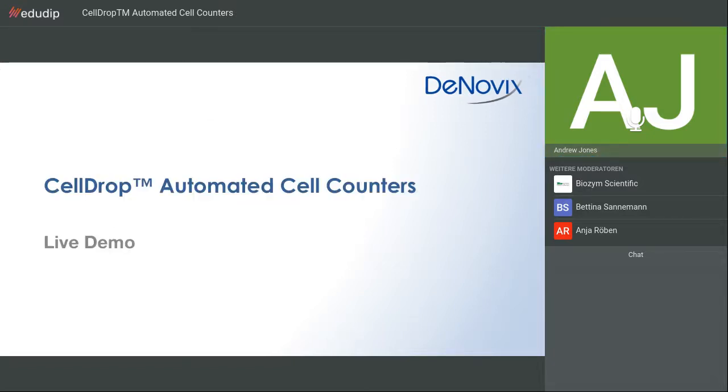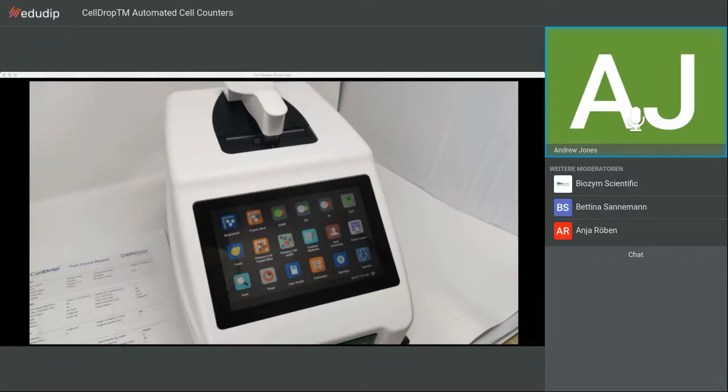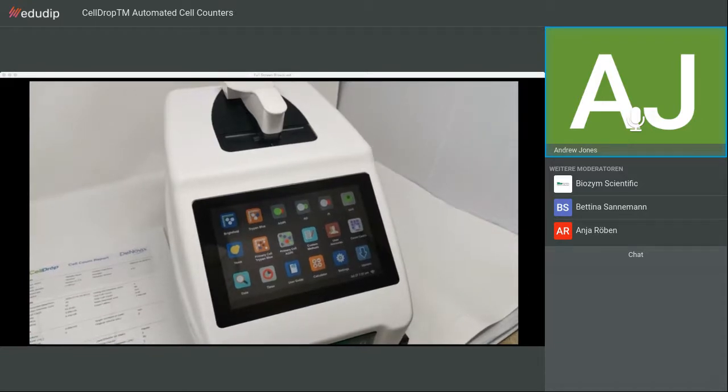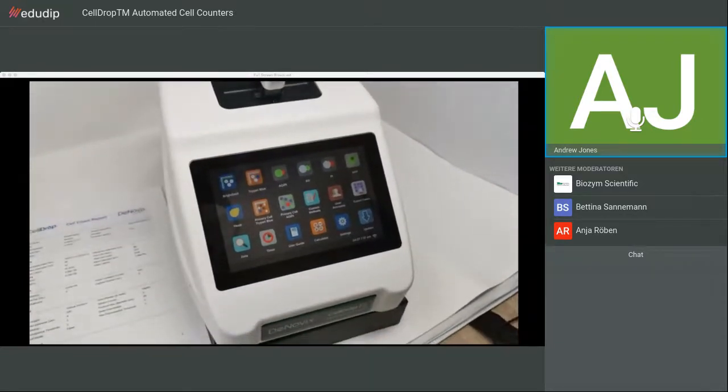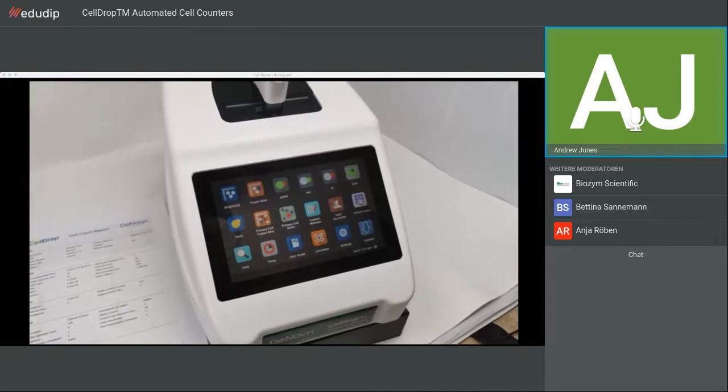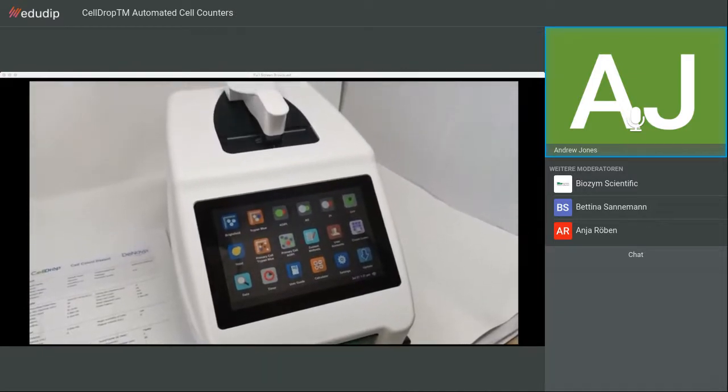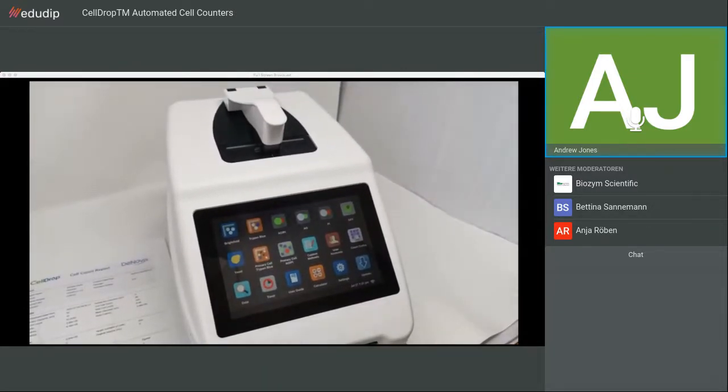Okay, so I'm going to switch over to sharing my screen for a live demo now. You should be able to see the CellDrop. As mentioned, the instrument that I have here today is the CellDrop FL, so this is the dual fluorescence instrument.